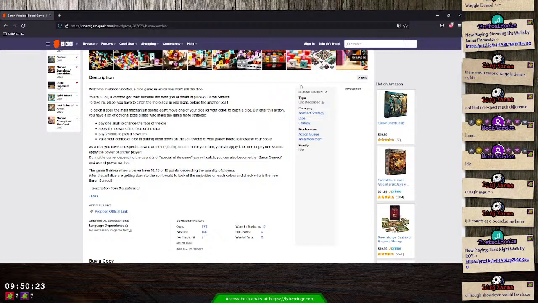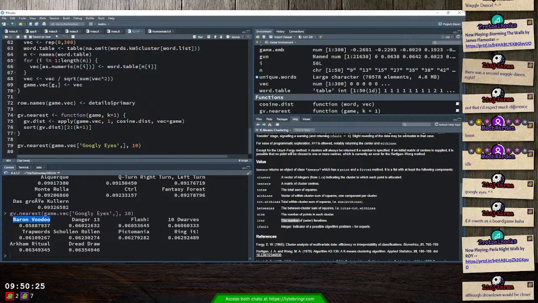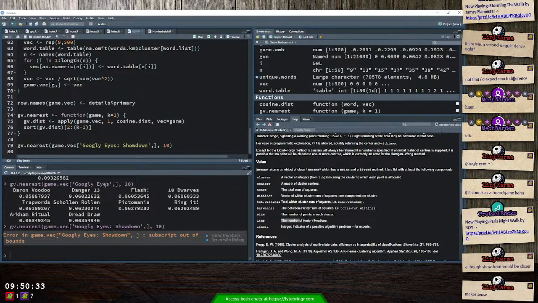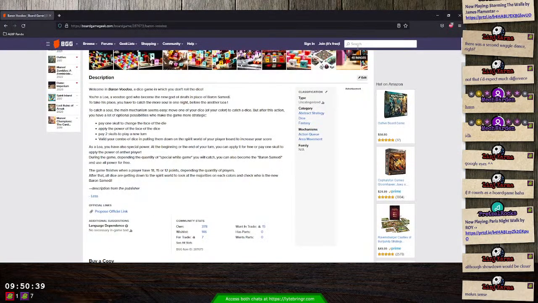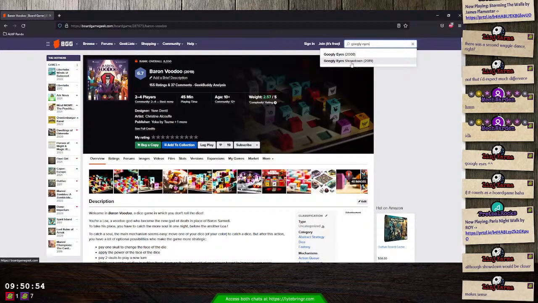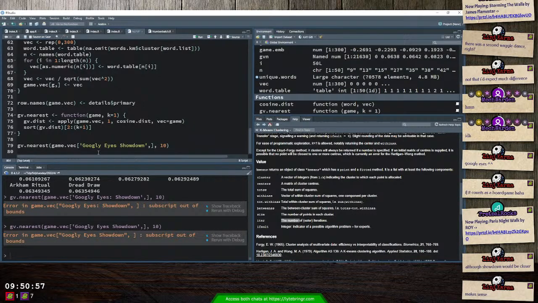Oh, so Googly Eyes Showdown might be closer? How was that spelled? I wonder if it's not in the data set. The data set might be too old. Well, no, if it's got Baron Voodoo, then it should have Googly Eyes Showdown. Oh well.